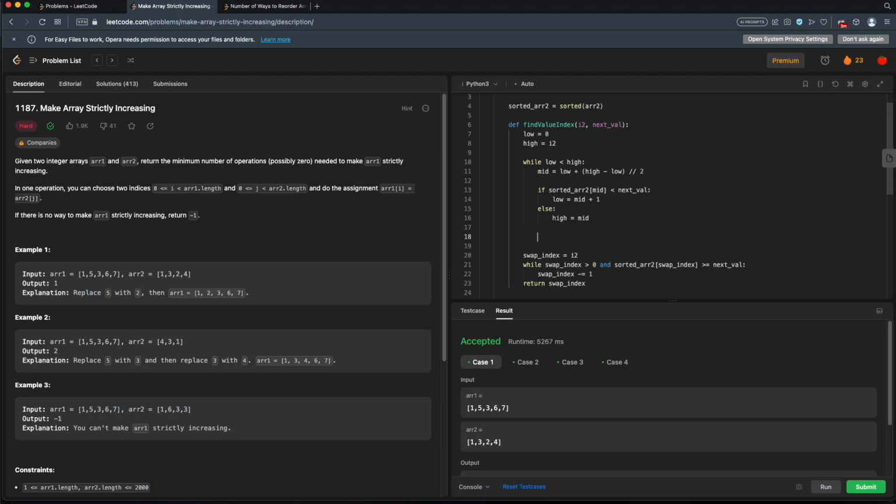Now this one's a little bit tricky because once we've broken out of this, we have our low, but that low might be equal to our high value, and we're definitely looking for something that's lower than our high value. So we might need to do a little bit of an adjustment on our low here. So we can return our low if the sorted array 2 at this low is less than our high value or our next value. Otherwise, we'll need to return low minus 1.